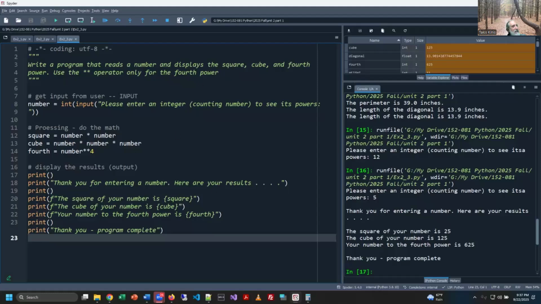All right, moving on to the next exercise, which is exercise 2.4. And I have the prompt already captured. So let's go ahead and make a new program.